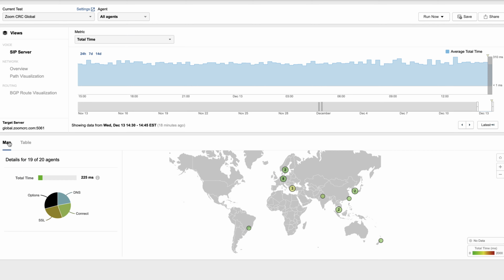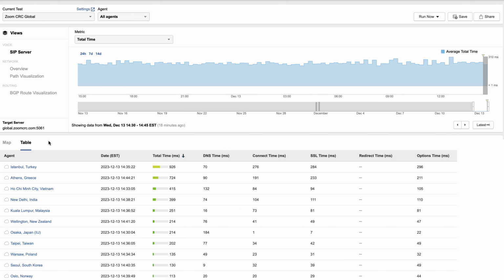Finally, we have total time. This represents the time taken to complete all the phases of the test. It provides a detailed breakdown of the timings per agent and overall averages. On the Table tab, you can see the agent name, date and time of data capture, total time, and the component timings, which include DNS time, connect time, redirect time, register time, and options time.